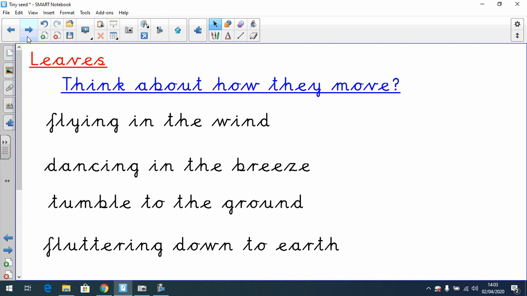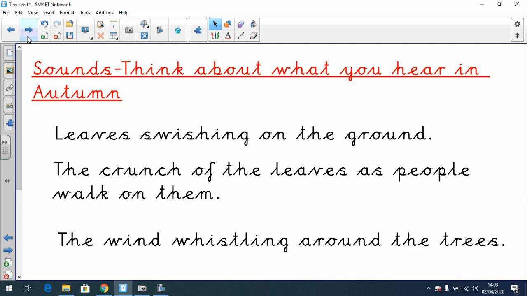Okay, and then think about how they move. Flying in the wind, dancing in the breeze, tumble to the ground, fluttering down to earth. Really think about all the different verbs that you could use in your writing. Think of the sounds that you would hear. So I've got leaves swishing on the ground, the crunch of the leaves as people walk on them, the wind whistling around the trees.